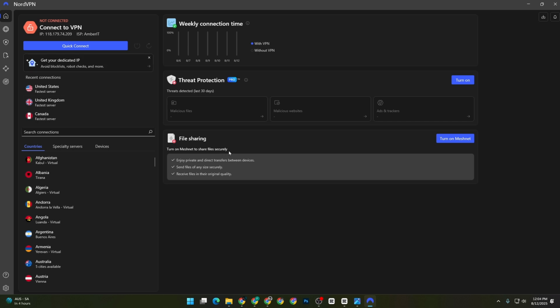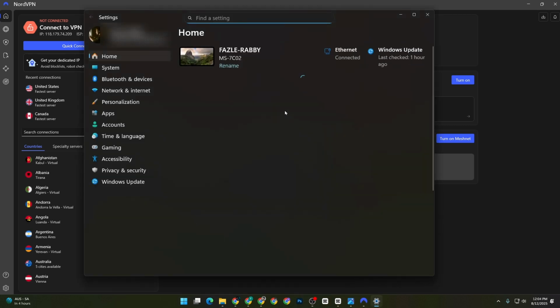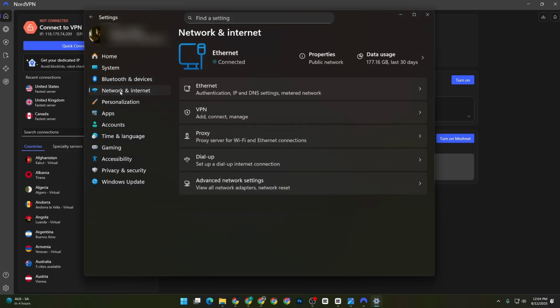Step 1. Enable your Windows mobile hotspot. Go to Settings, then Network and Internet. If you see mobile hotspot here, connect it. Give it a name like NordVPN and protect it with a strong password.